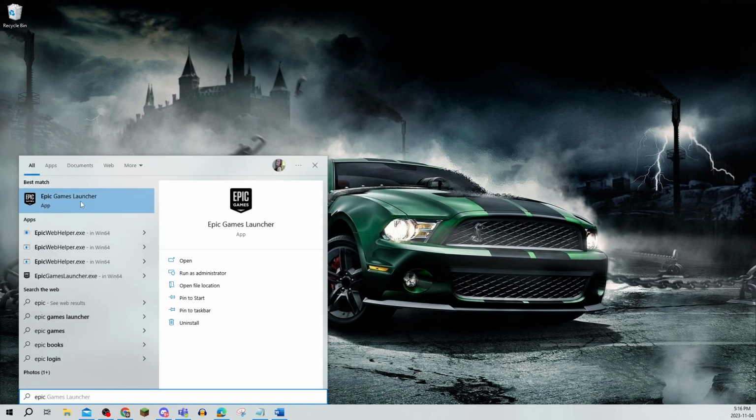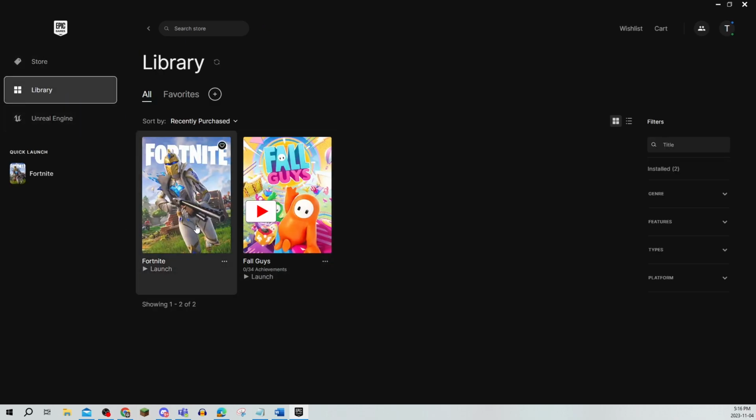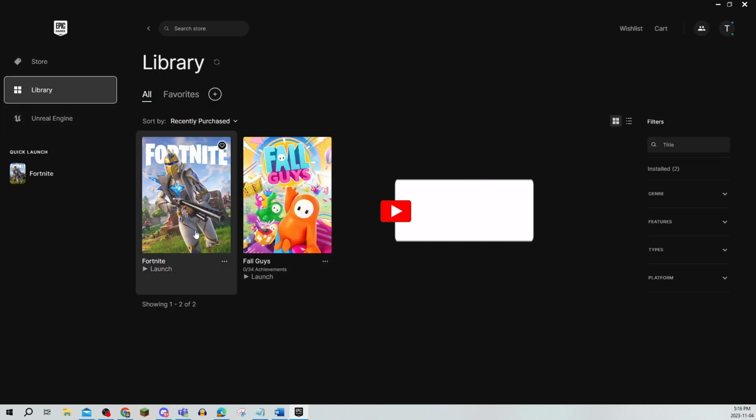but you're going to right-click it from here and click on Run as Administrator. Once you run it as the administrator, you can then launch Fortnite and the error code should be fixed. And that's all there is to it.